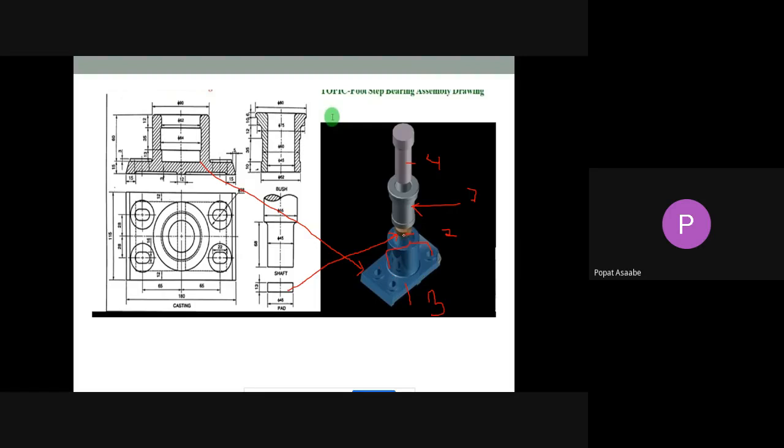Then we want to insert this pad. This pad is going to fit at the bottom side. I think this pad is going to fit at this portion here, up to this distance. Here we can fit this pad.